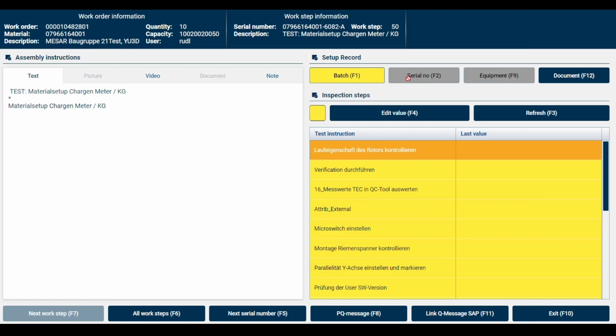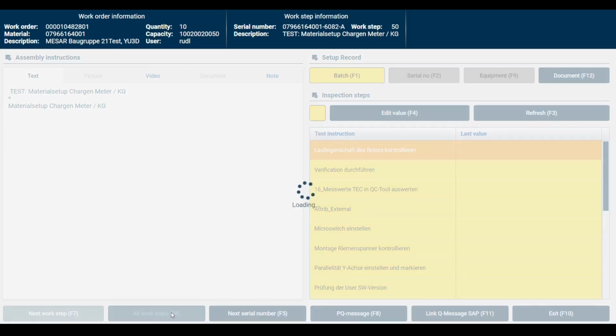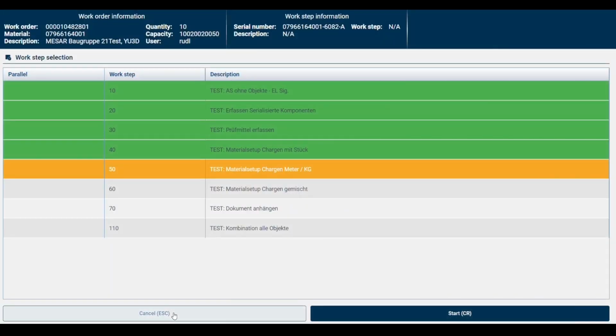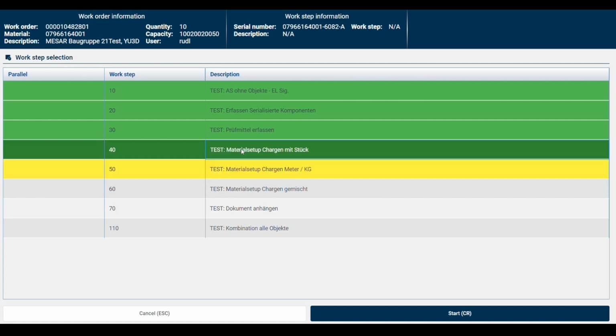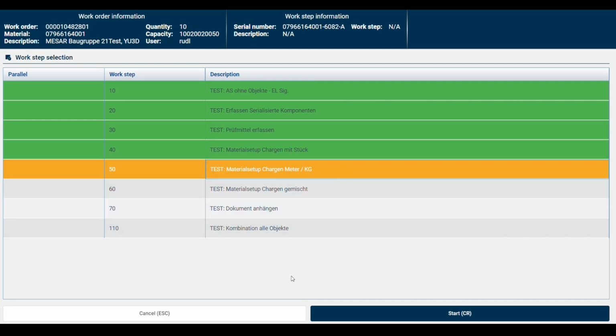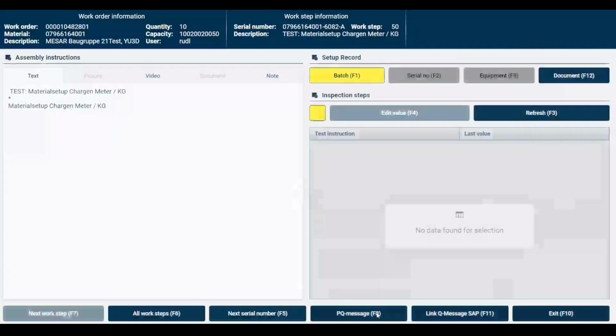So maybe we just show the overall work step list, which the operator is also able to open to see what happened already, and maybe also to switch back to previous work steps. And here we also see that the first 4 work steps have been successfully done, with the same color indication of green. And the yellow one shows us that we're currently working on it. So we select now work step 50 and start it. Yeah, it was already started.